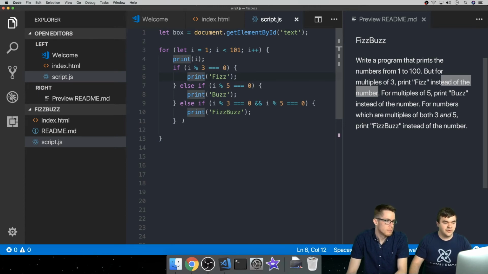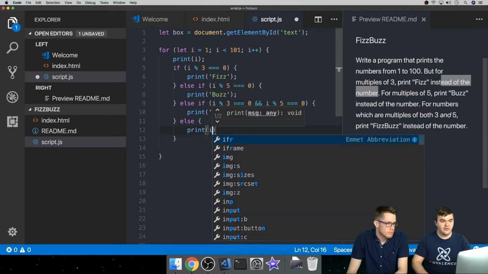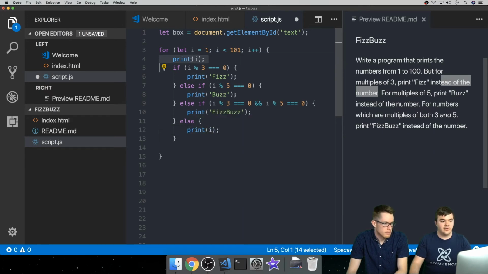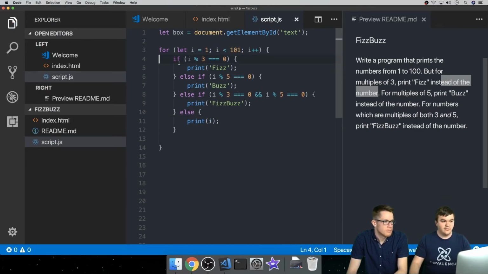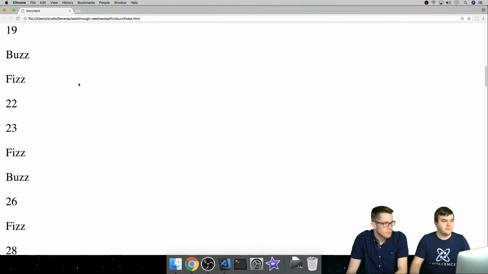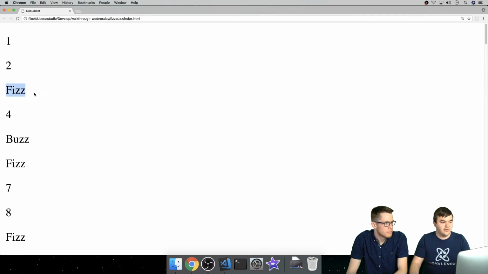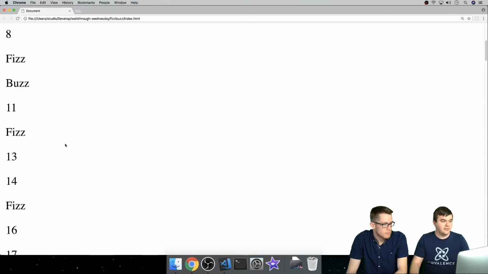First, we might try to fix this by saying else print I, and then we'll get rid of this line right here. So we're getting there. This is a little closer. If it's divisible by 3, do this. 5, do this. Both, do this. In all other cases, so it's not divisible by any of this, we're just going to print the number. So at this point, if I save it and go, right, 3 is replaced, 5 is replaced, 6, you keep going.